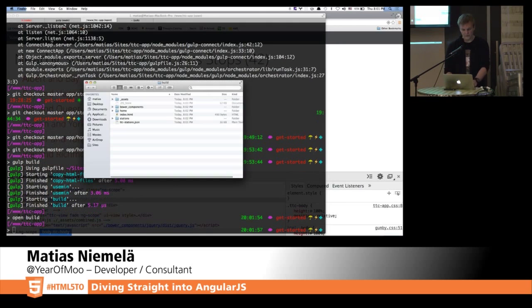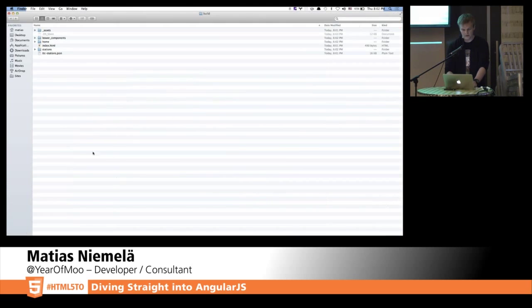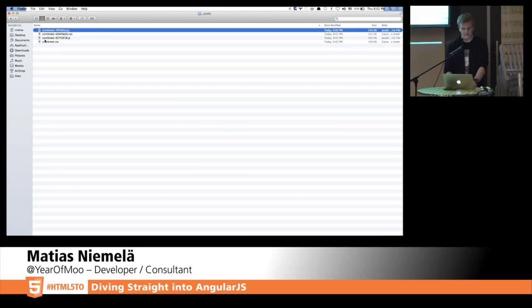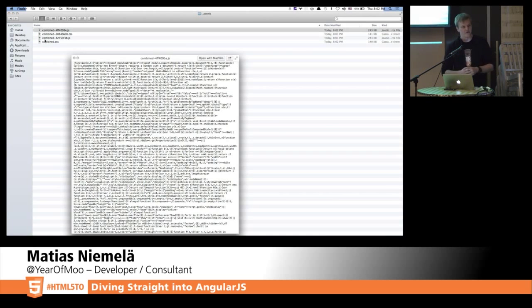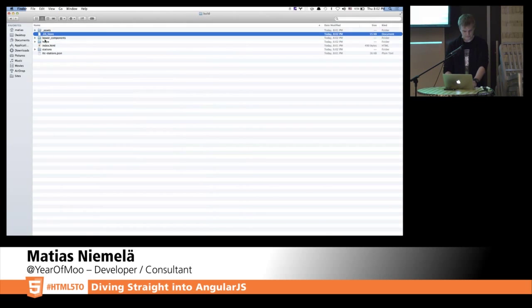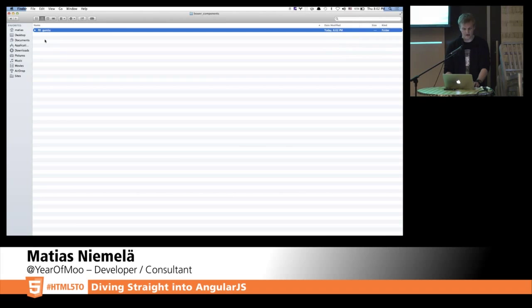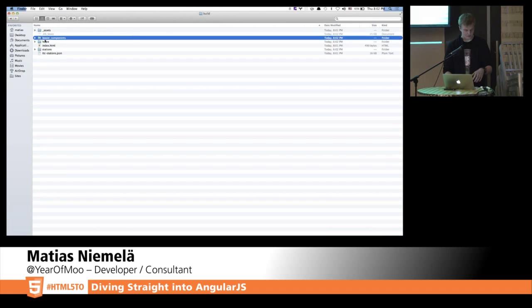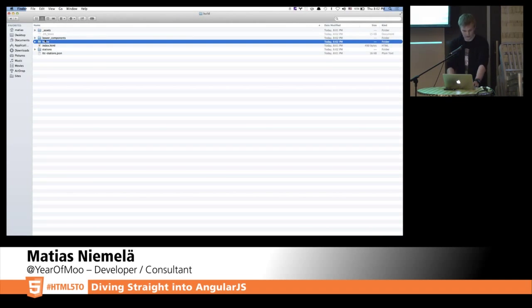So if I look in the build folder, unfortunately I can't make the font size here bigger. So we have an assets file, and the assets file has all the compressed HTML together, compressed CSS, and some other files that I had from before. Our components got copied, but we didn't copy any of the JavaScript files in the application. All that we copied were the HTML files.